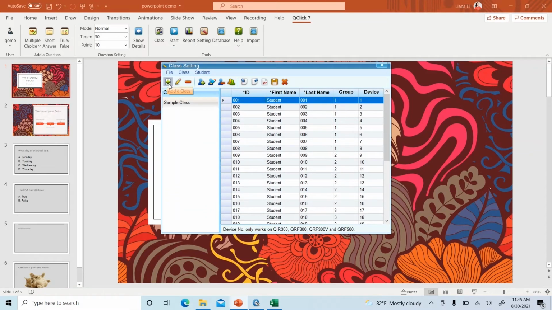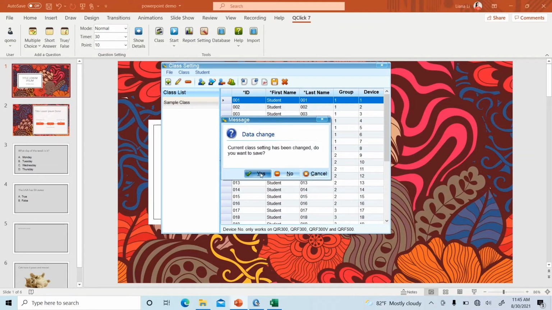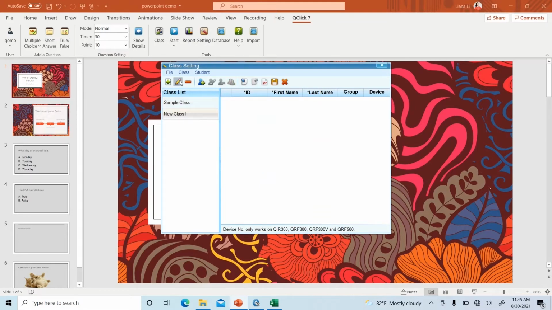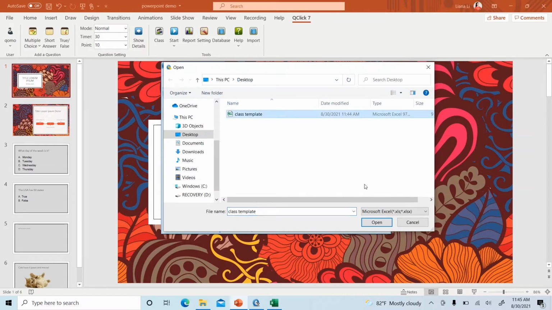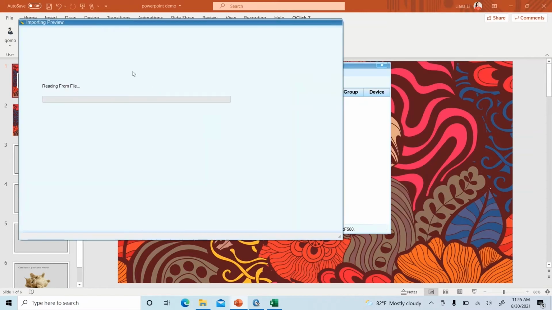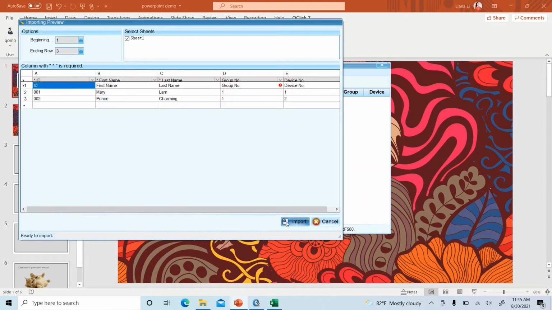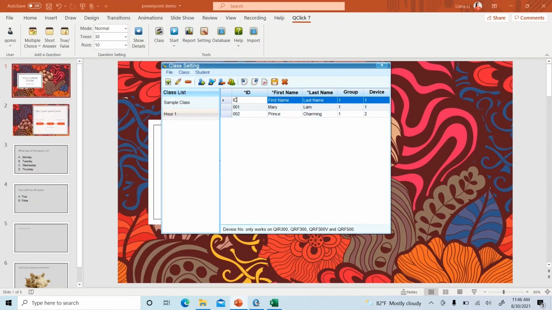Now I can import my document back in. I'm going to first create a new class, rename the class, and now I'm going to import a class list in. I can see over here a line item that I didn't want imported into my class. To remove this student, I can simply just click on Remove Student.